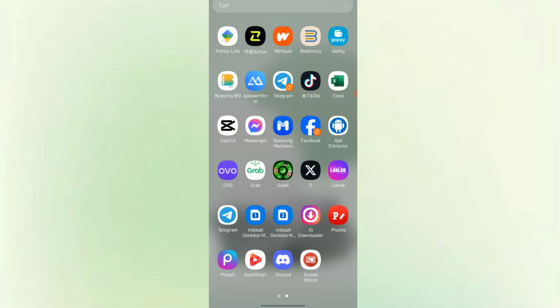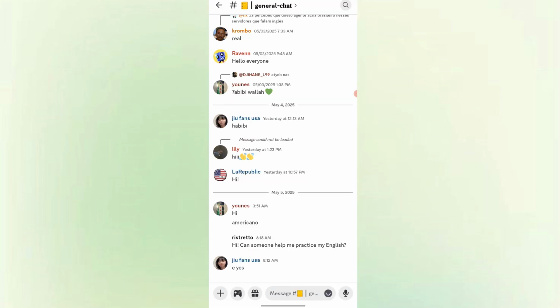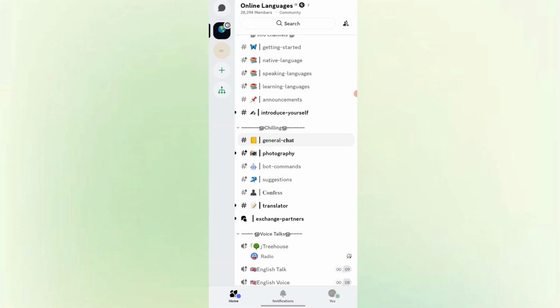Start by unlocking your phone and launching the Discord app. Make sure you are logged in to the account that you want to share. If you haven't downloaded the app yet, you can get it for free from the Google Play Store or Apple App Store by searching for Discord.